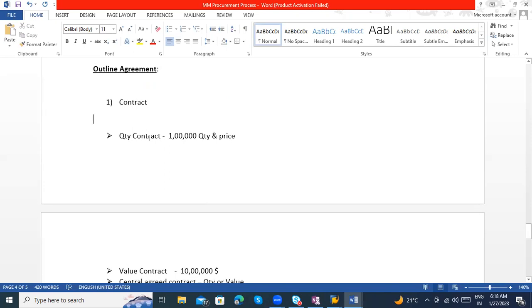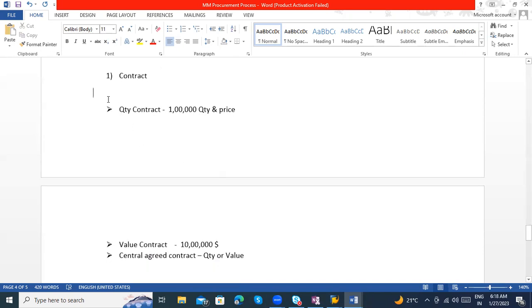I can buy after 1 month, 2 months, when I have demand. But within the 1 year I will buy. Right. So there are no dates here. For example, if we make a contract with any vendor and it's a value contract, we say that we'll buy about $1 million in 1 year.